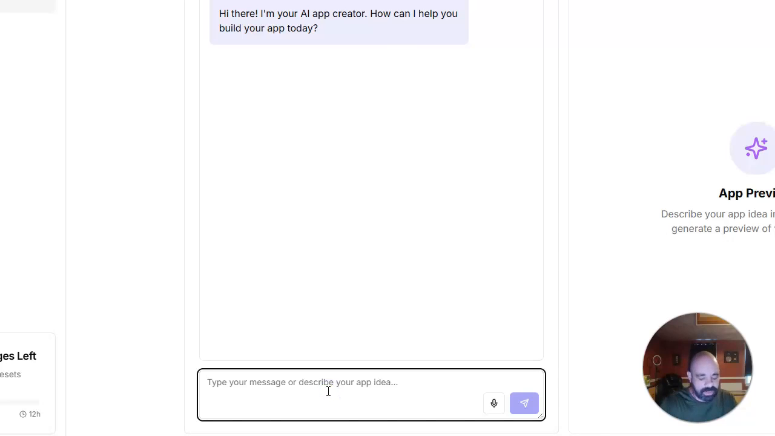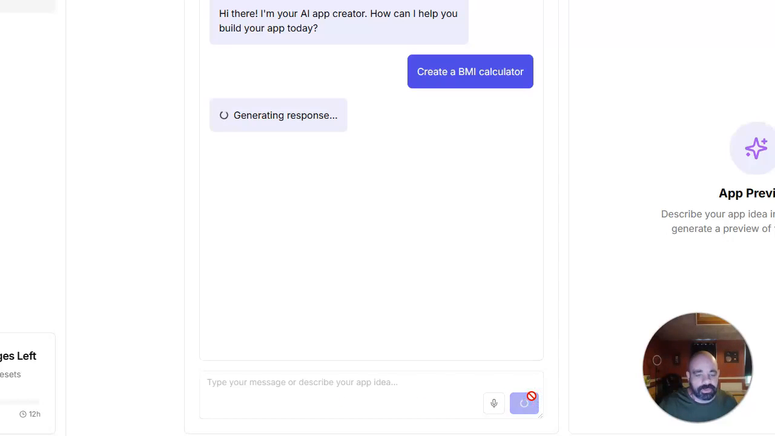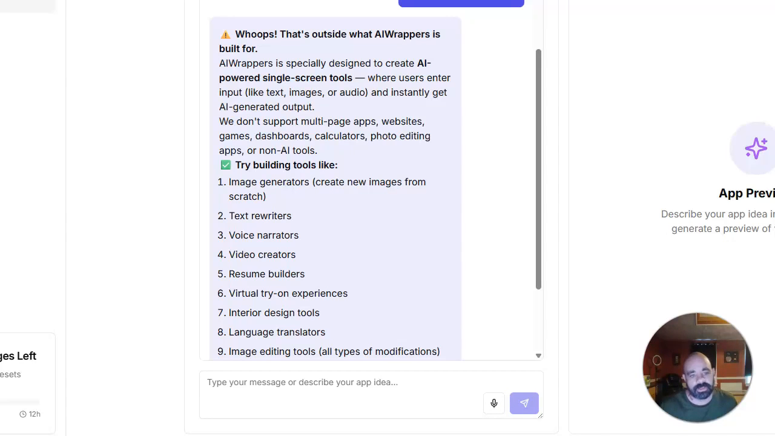So for example, I'm going to say create a BMI calculator. For anybody that doesn't know, BMI is body mass index. It's something that people use a lot on weight loss sites so people can calculate their body mass index. So I'm going to tell it to create a BMI calculator, and I'm going to click on the button here for it to give me a response. And you can see the response that I got.